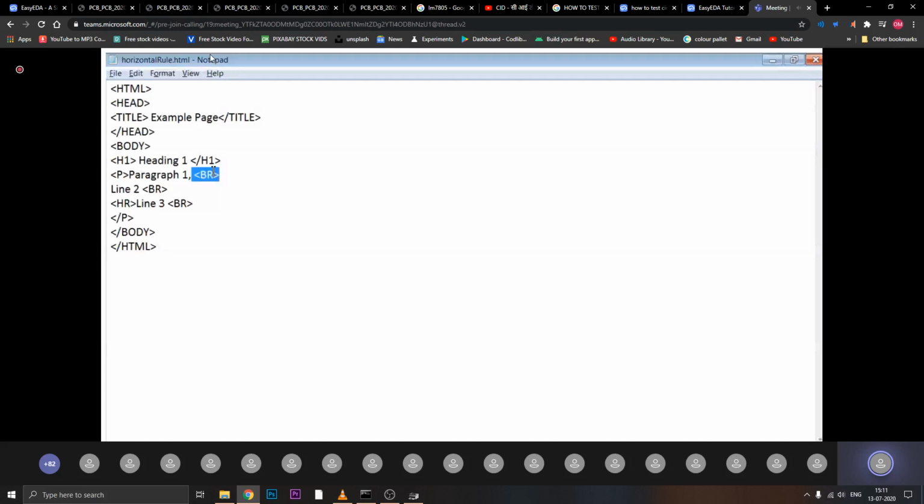So which are those tags? BR and HR. These are the two empty tags available in HTML. So this is line 2. This will appear on the next line. Then after adding BR, whatever horizontal rule you add will appear on the next line because of this BR. Then with the help of the HR tag, you are going to add the line. Line 3 will appear on the next line. Then the BR tag. Then you close the paragraph. Okay. Then later close the body and the HTML. Now we will open it with the browser.